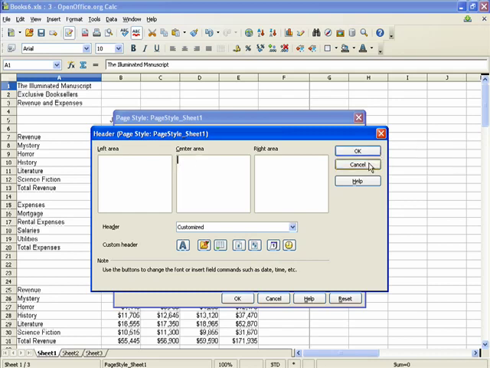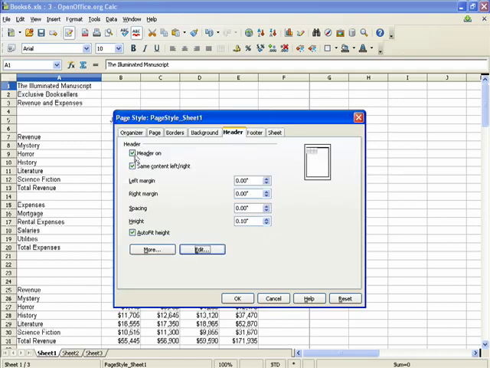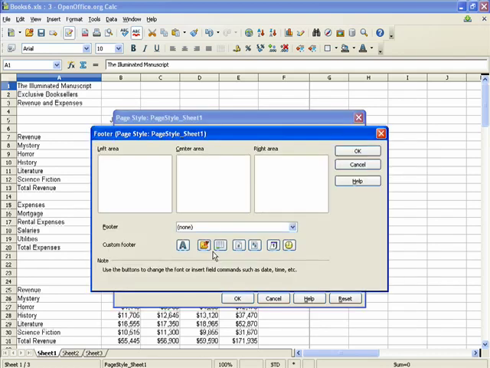So I'm going to click Cancel, and I'm actually going to turn my header off. You would do the exact same thing for your footer. You'd turn it on, and then you'd edit it the same way you did, except the footer goes at the bottom.